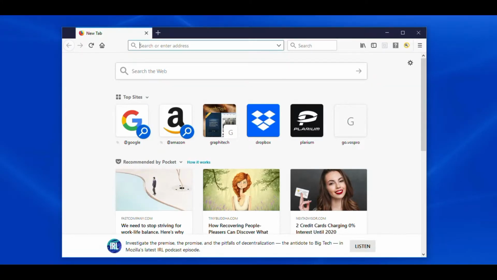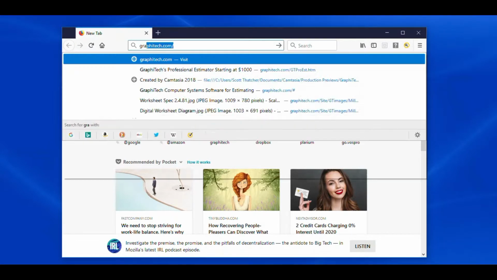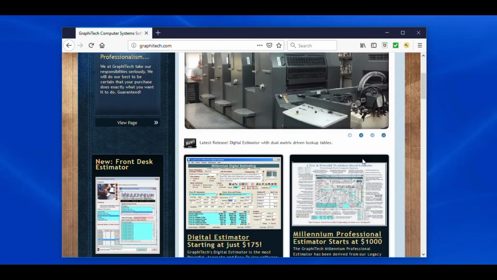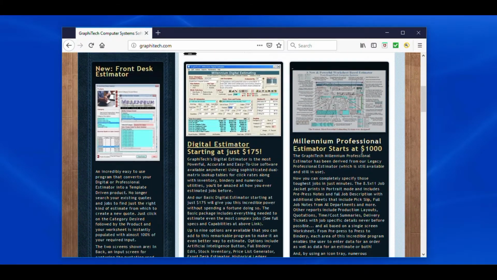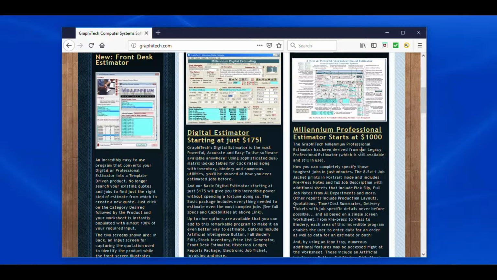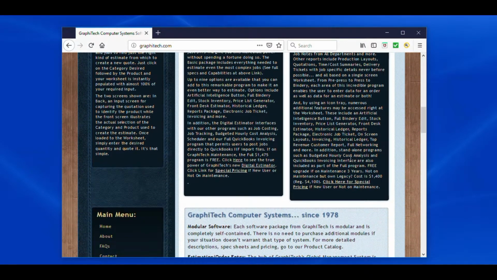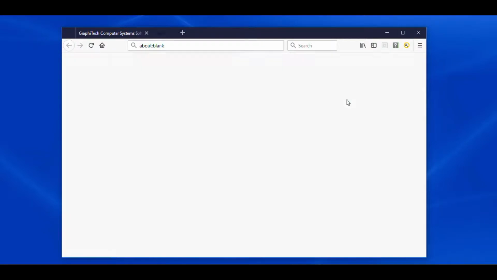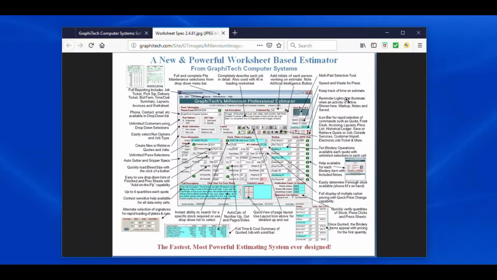First thing we want to do is just enter the word graphitech.com into this browser. You can go ahead and read about each of the applications from this homepage by simply scrolling down. You'll notice there's a small photograph above each one. If you click on that, you will be able to look over, for example, in this case, the worksheet. It describes a lot of the activities that are available to you when you're working with the worksheet.